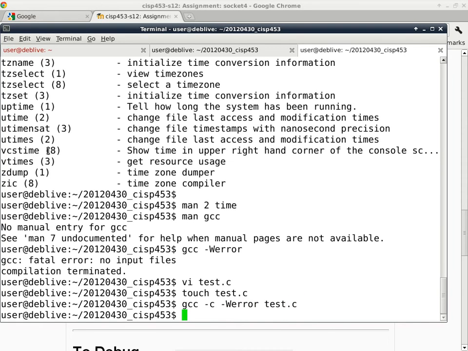Yep, it's -Werror. So use dash uppercase W, and error. That will turn all warnings into errors, which means it doesn't give you an object file. You cannot proceed any further until all warnings are taken care of. There's not even any warnings for trying to compile a blank file, because it is valid syntax. There's just nothing specified. If I specify nothing, nothing can be wrong.